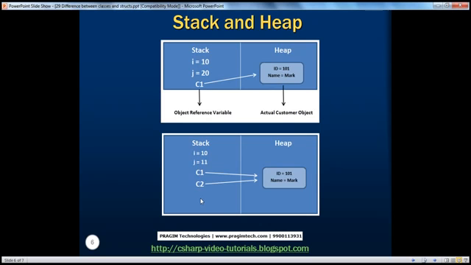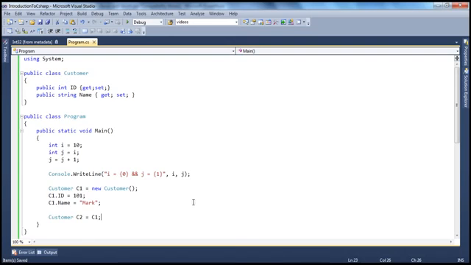Let's see what we mean by that. Now c1.id is 101, c1.name is Mark. So obviously both c1 and c2 are pointing to the same object. So when you say either c1.id or c2.id, it will be 101. Similarly, c1.name or c2.name will be Mark.